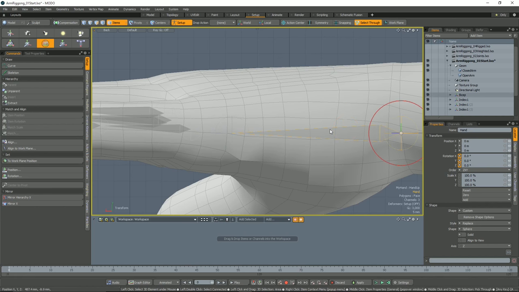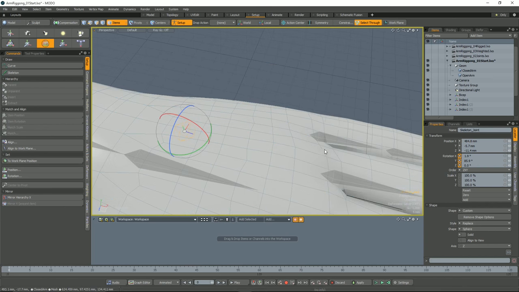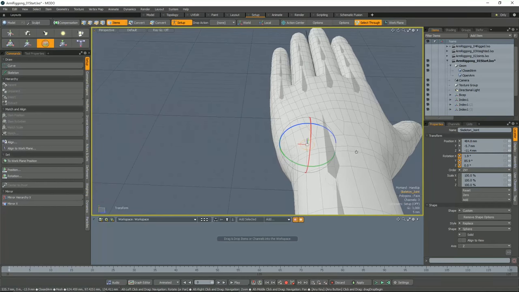And then I'm going to grab this guy. Here we go. And I grab this. And I'm going to go right to there. Okay, so now they're pretty much aiming right at the joints. They're not perfect, but they're pretty close. Okay?